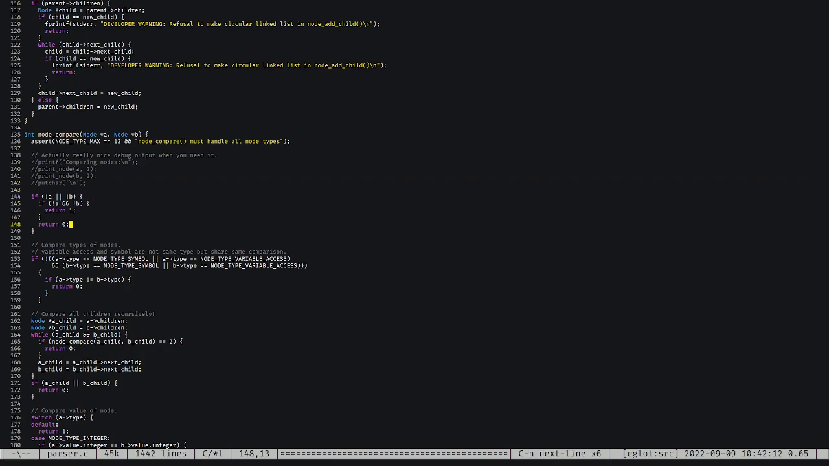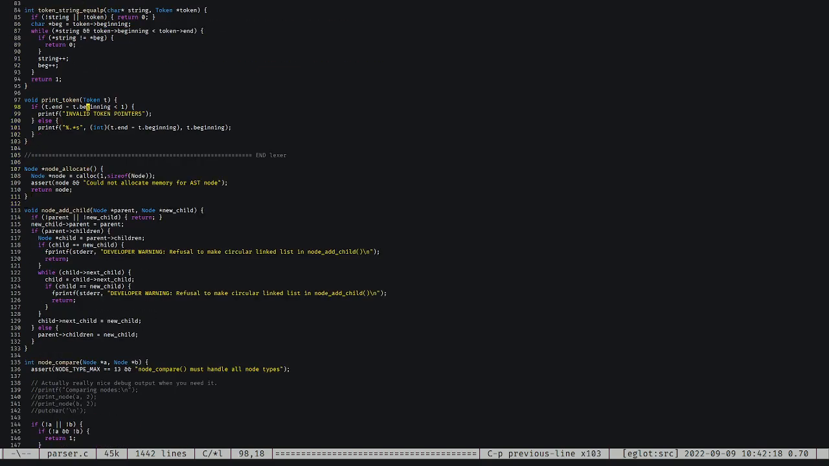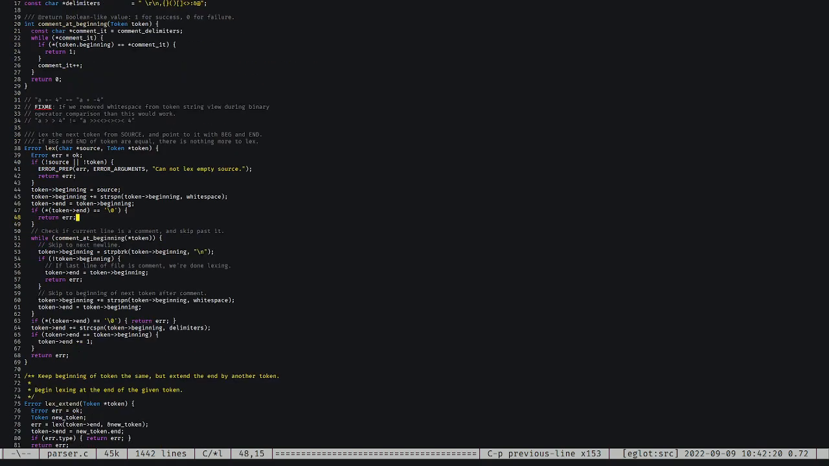But yeah, user binary operators are not going to be parsed in this same way. This is for parsing all our built-ins. User binary operators are going to be a variable access, effectively.